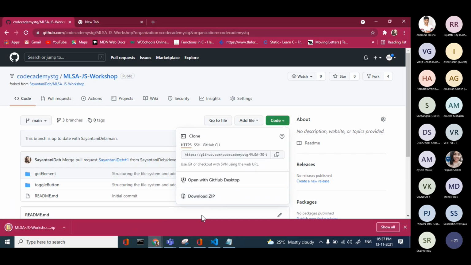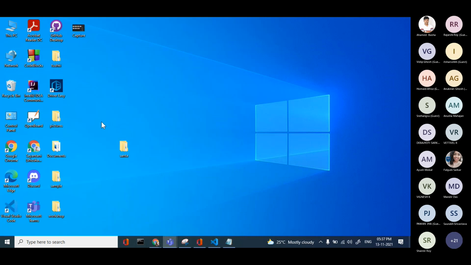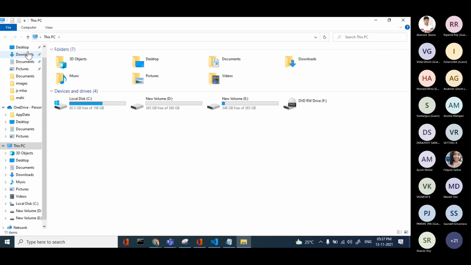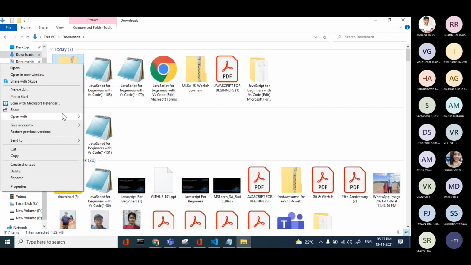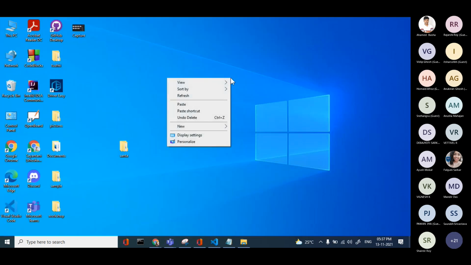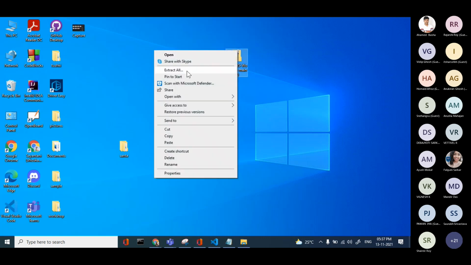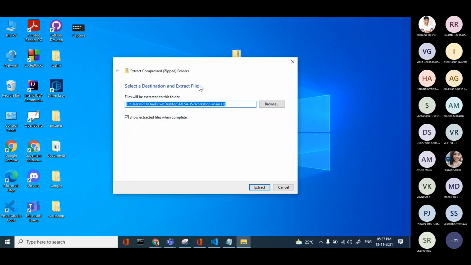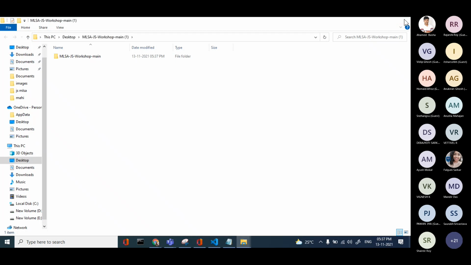When you download the zip folder, it will be saved in your downloads folder. So let's get back to it. After going to your downloads folder, all I have to do is copy this and paste it over here. So this is a zip folder, right? Now you have to extract it so that you can actually access the whole thing. After extracting it, boom, it's right there.